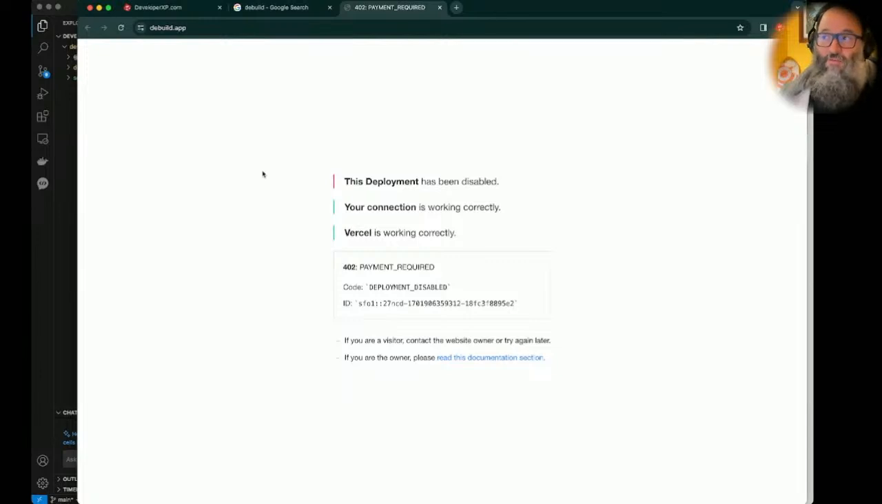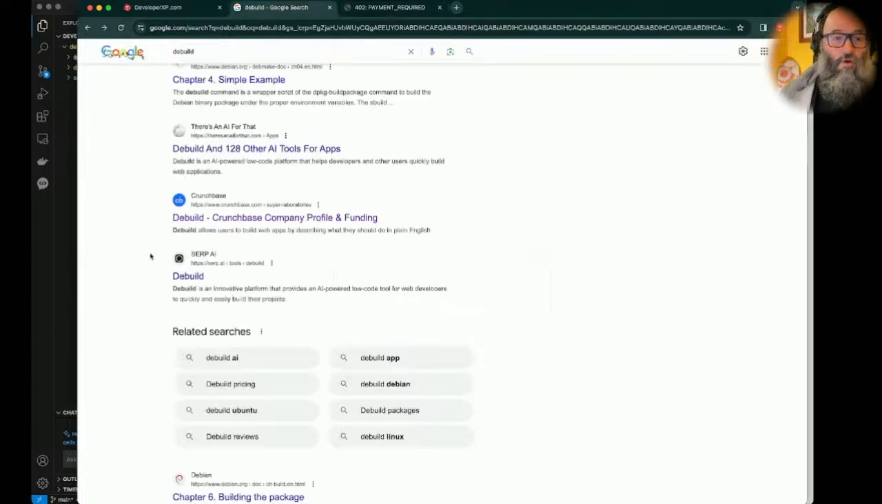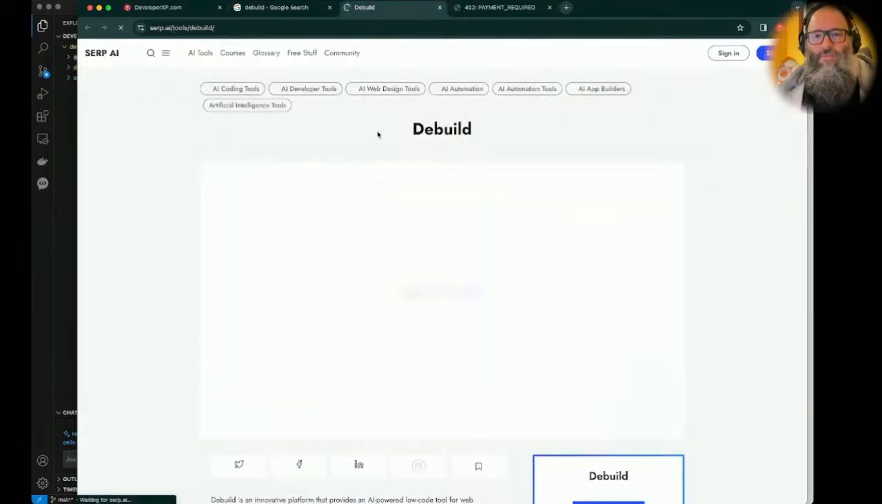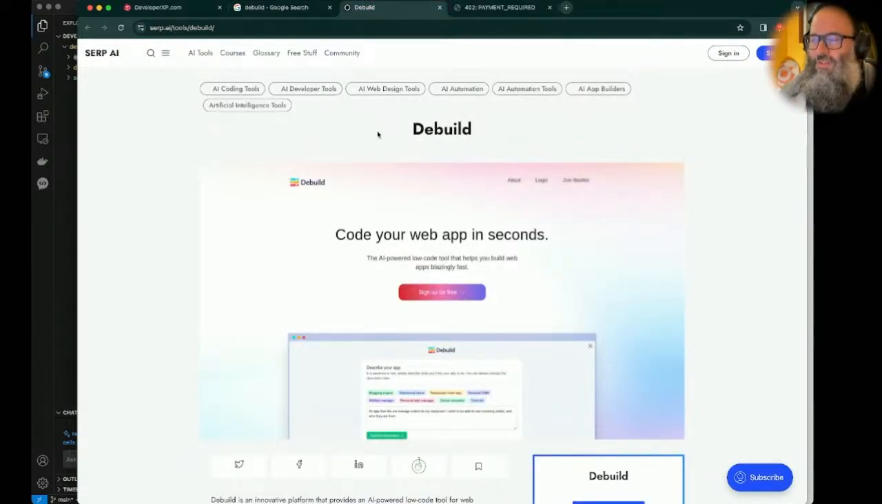Uh-oh. This might be a very short show. So debuild.app, so instead of debuild.co, it redirected me immediately to debuild.app, and then gets me a 402 payment required error. This is apparently running on Vercel. So if I can't get to the website, I am not going to get very far. So maybe that's the answer, right? I'll spend a little bit of time. This might be one of the quickest shows.